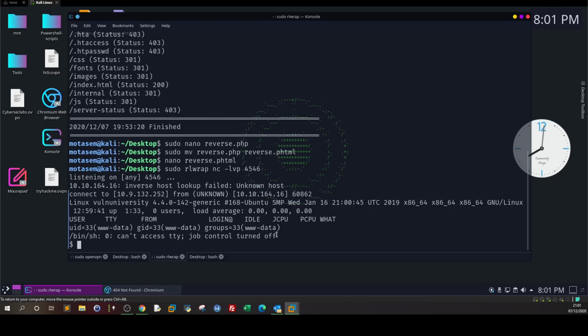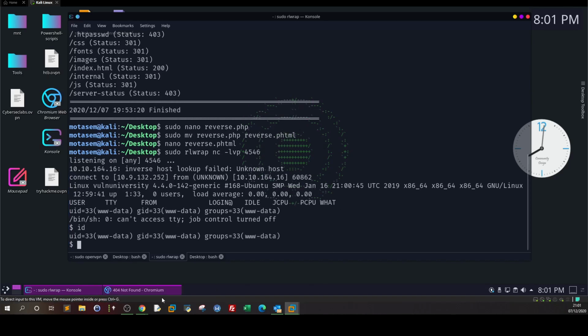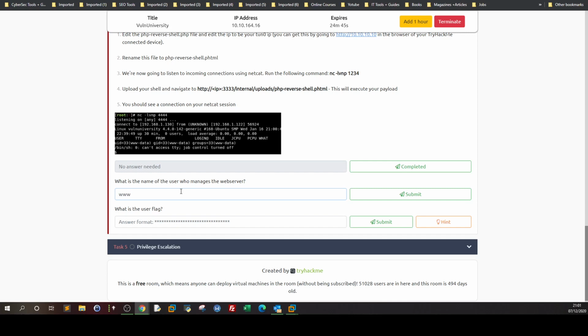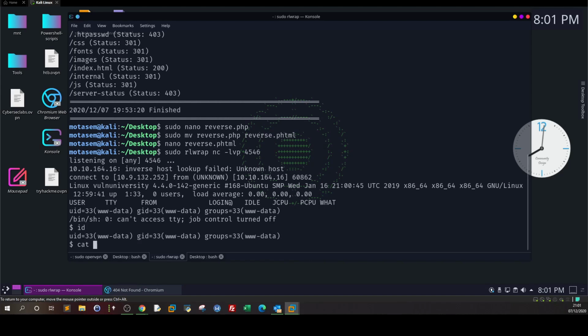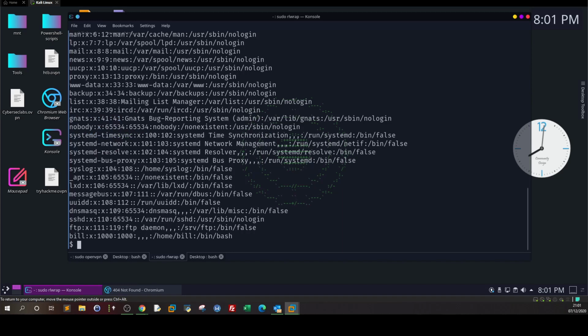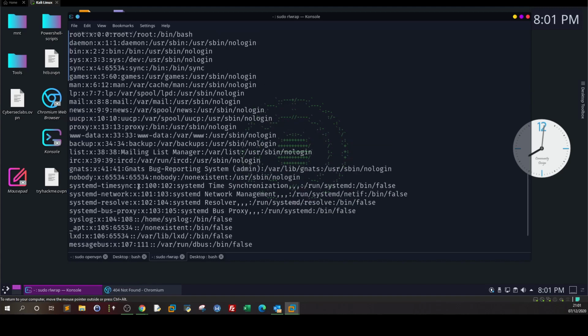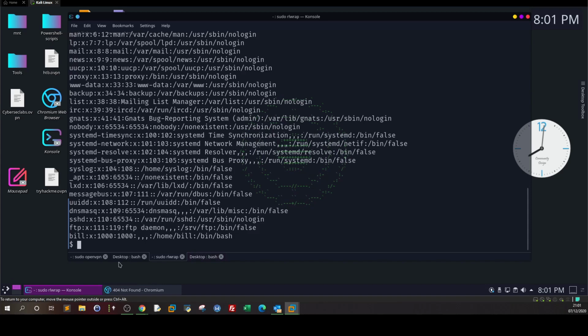Let's see. id. So it's obvious that it is data. No? What could be the user? Let's see here. cat /etc/passwd. So what do we have here? We have Bill. Maybe it is Bill.